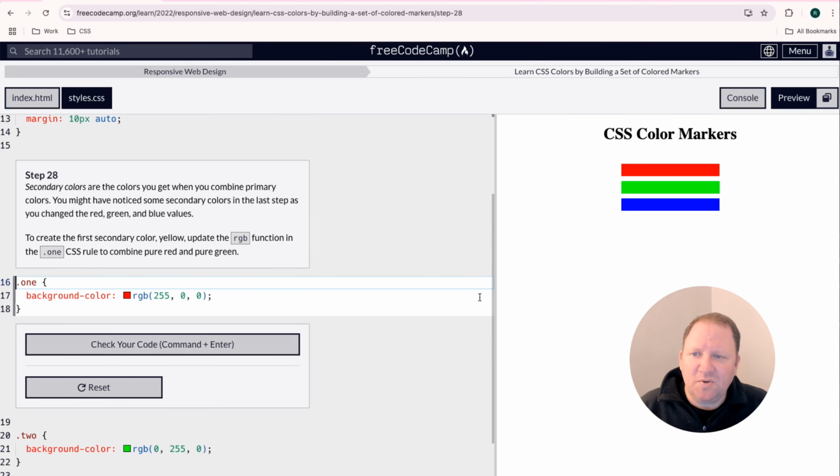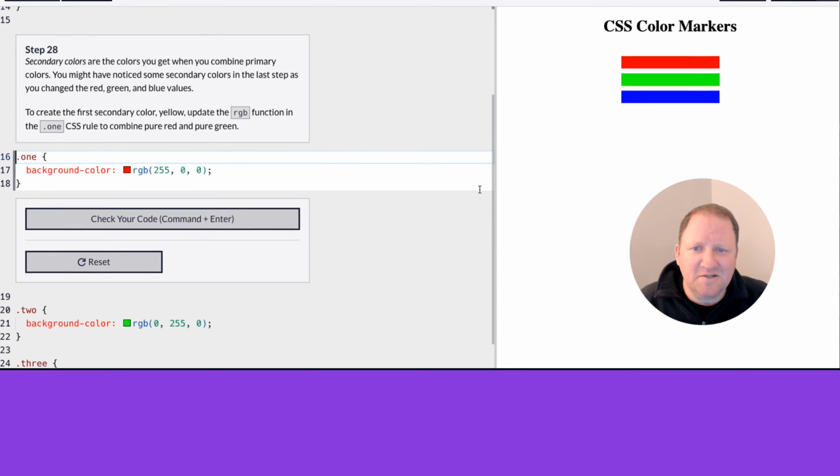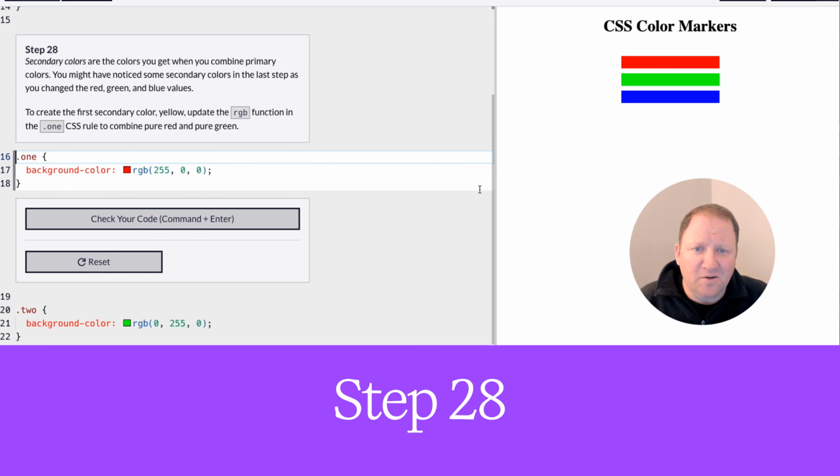All right, step number 28 of building a set of colored markers with freeCodeCamp. It says here that secondary colors are colors that you get when you combine the primary colors. And you might have noticed when we were adding those values in the last step that we did get something interesting when we did full red and full green.